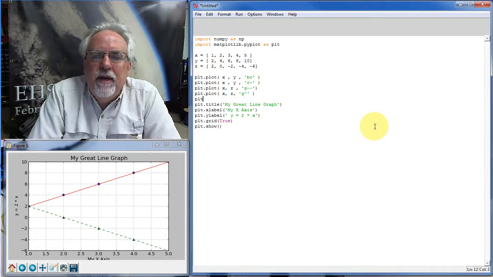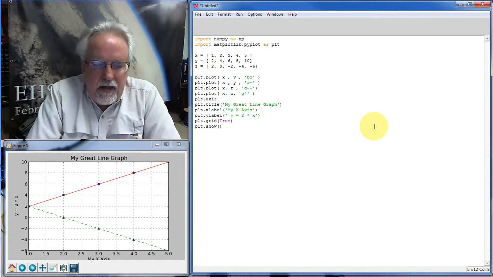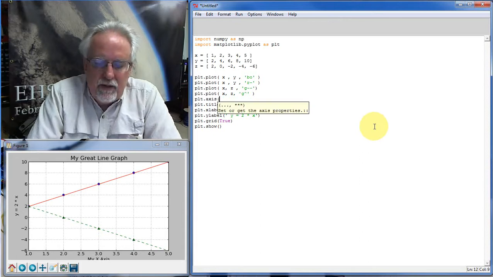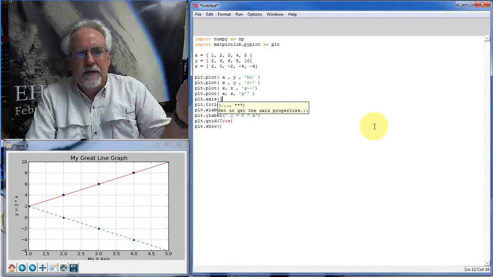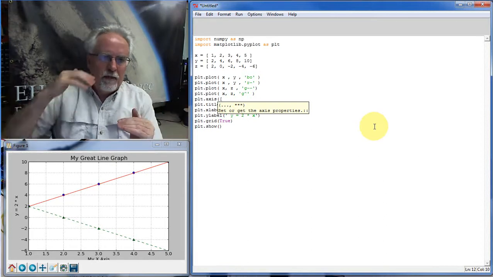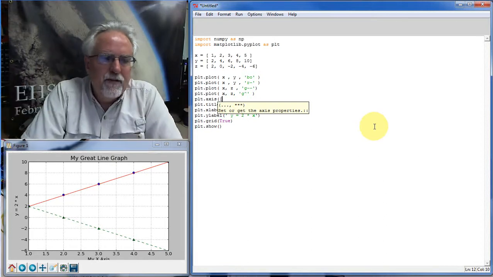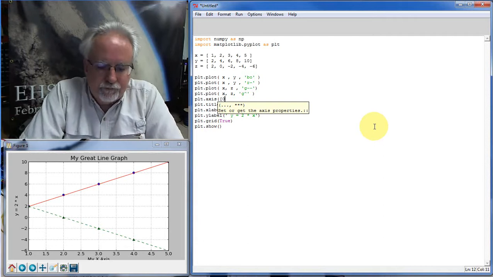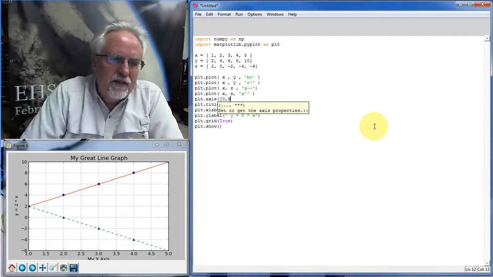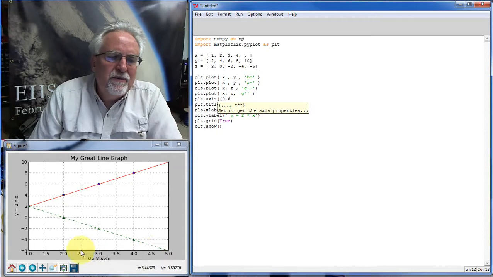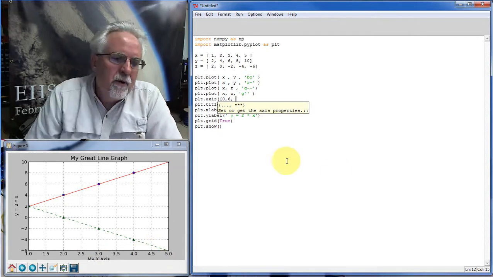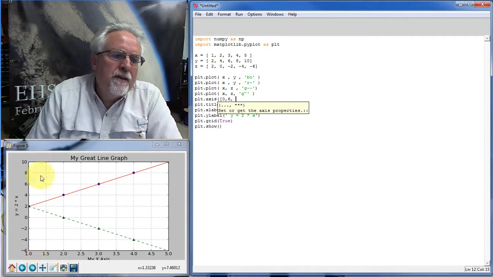So I'm going to say plot, and then I'm going to say the axis. And now I need to open parentheses, and now I have to open bracket, and I've got to give it x min, x max, y min, y max. I'm going to go from 0 to 6 because I want a little space in there. I don't want to run up into the corners. And now let's say I'm going to go minus 8 to 12.